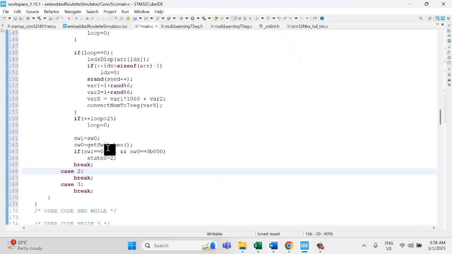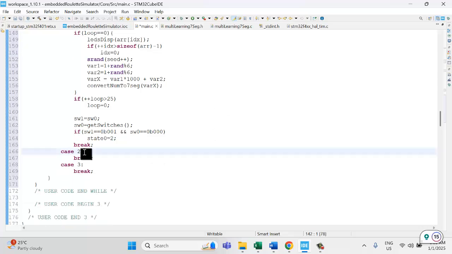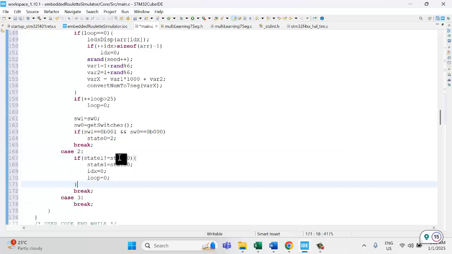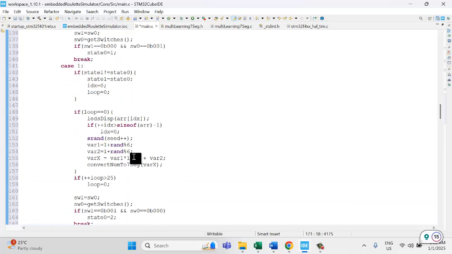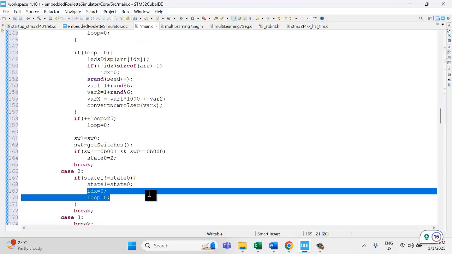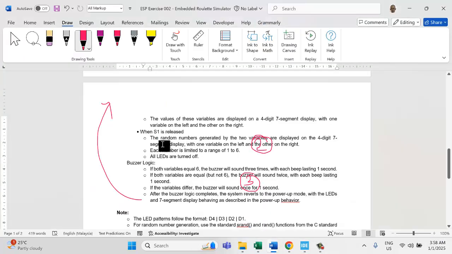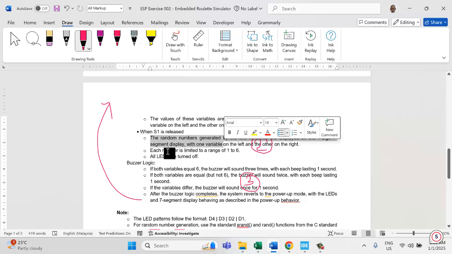Okay, so in this case now we need to turn off the LED. So copy this one first. So we need to turn off the LED. Turning off the LED is simple. I don't know whether we are going to use a loop or not, but it's okay. Just let display equal to 0, turn off. Okay, that's all. The random numbers generated by the 2 variables are displayed and all LEDs are turned off.